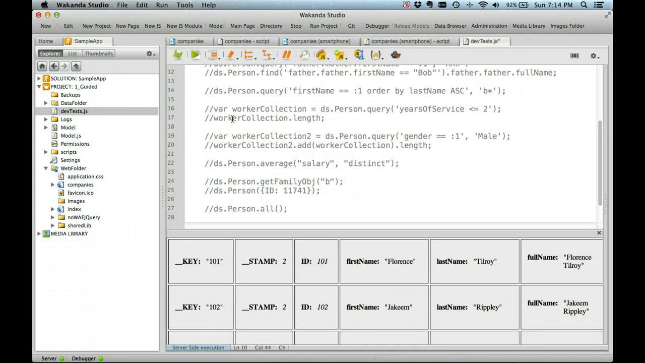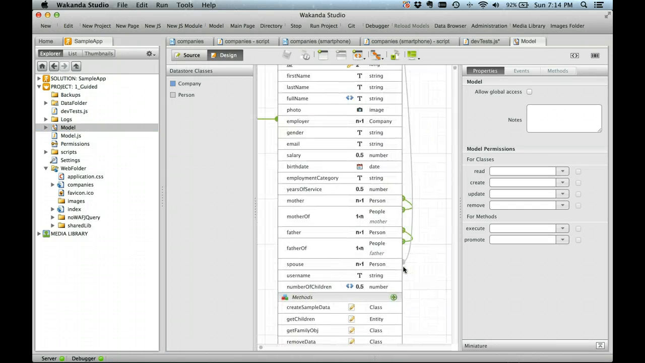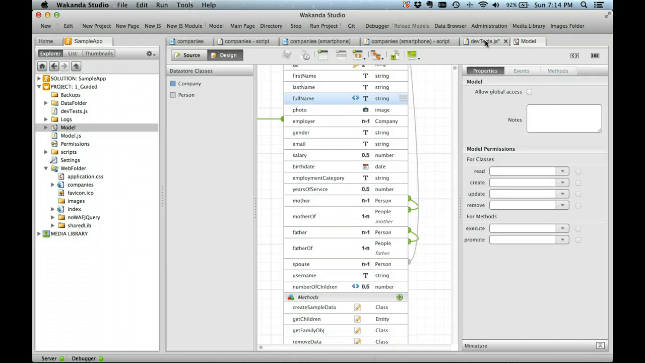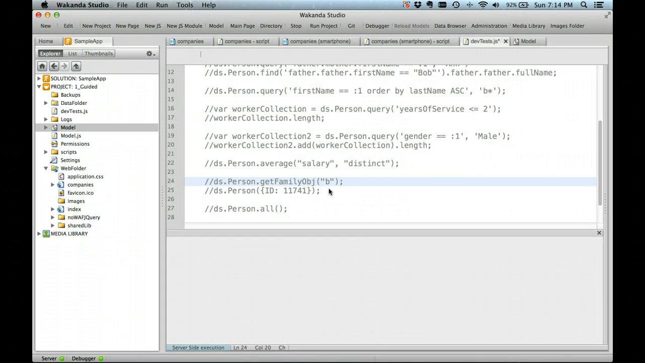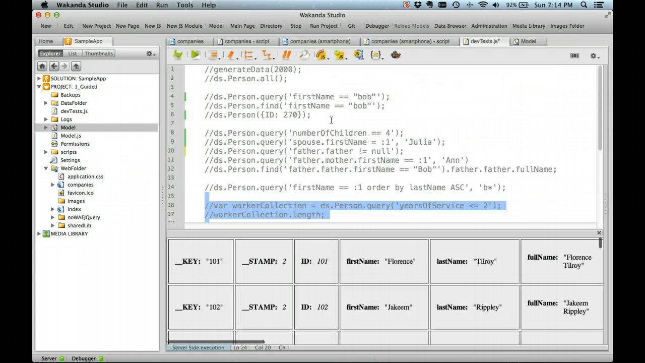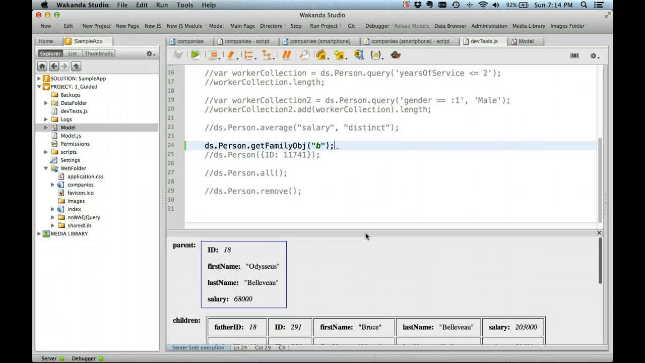We can combine collections. We can do calculations. Here's one. I showed you in the model that we had a data store class method called getFamilyObject. I'm going to run it here on the server. So here's the family object. We'll run that, and you can see what it's returning here. It's returning an object with all the children. So there's the parent, there's all the children in an array.